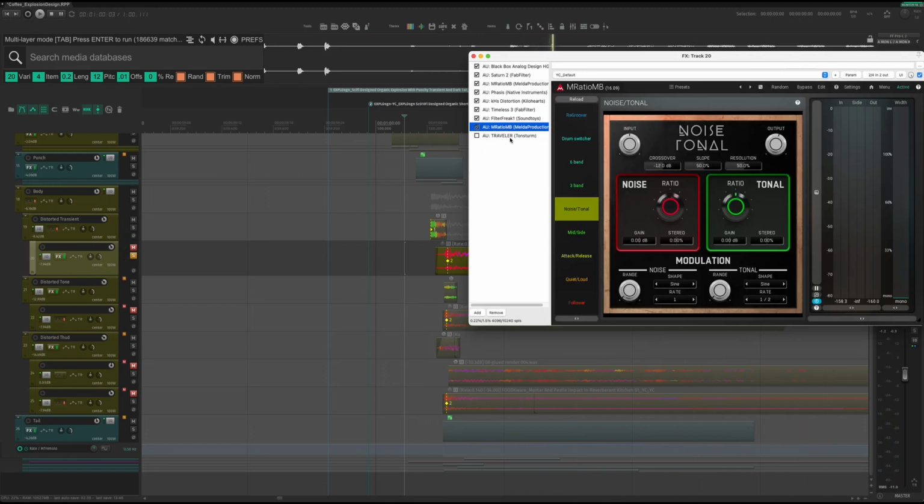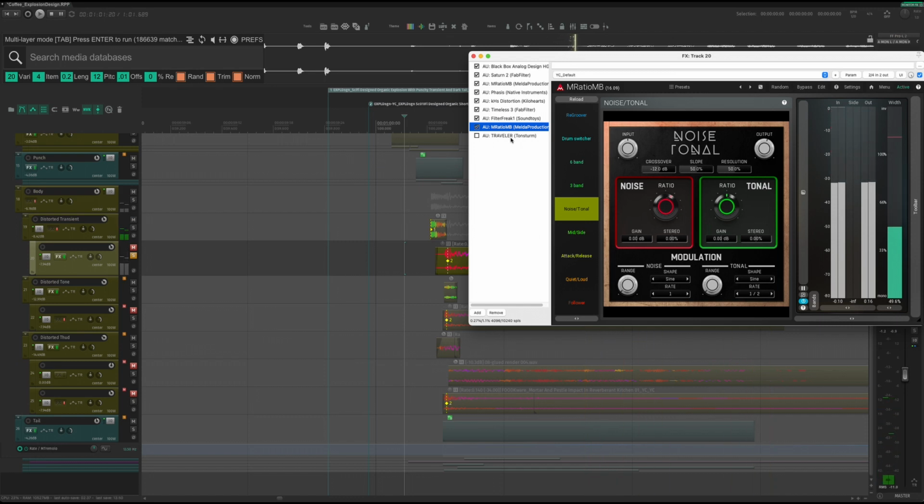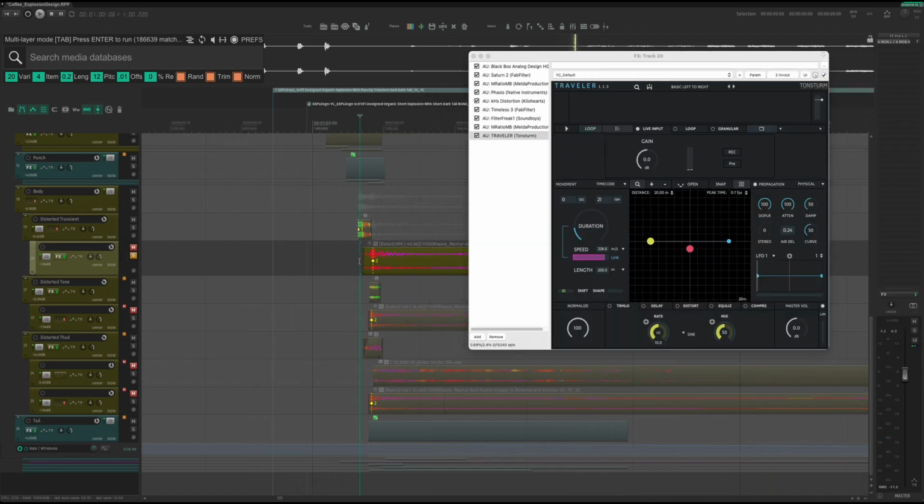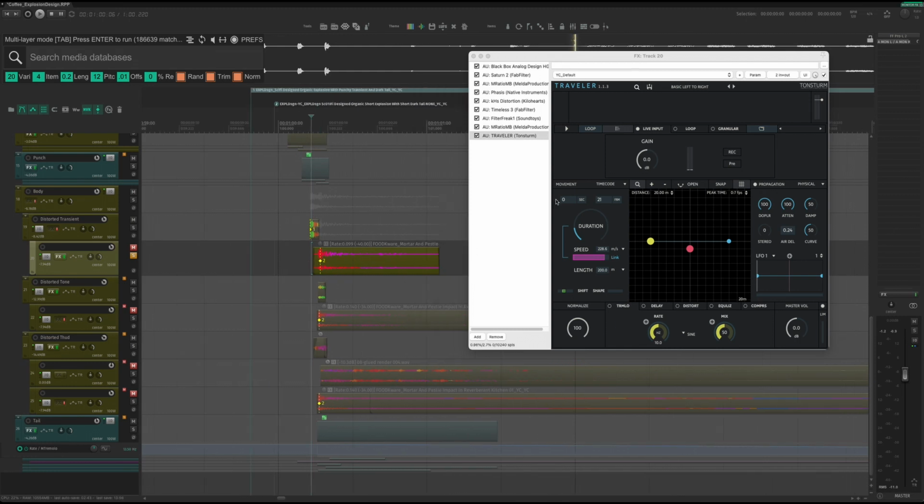And M ratio MB again. And then Traveler to do cool Dopplerizing. Now the thing with this is I have the duration set incredibly short, 21 frames. And because it's so short, it's just creating some really cool impacts.